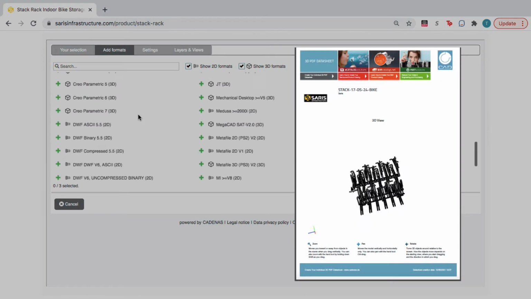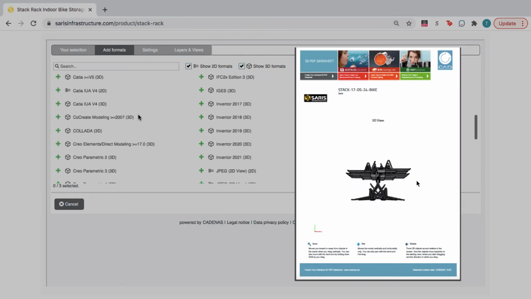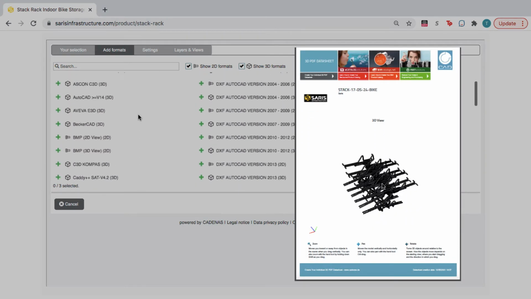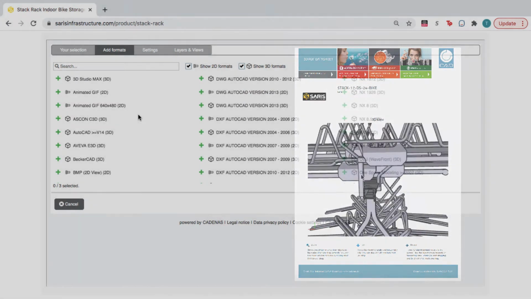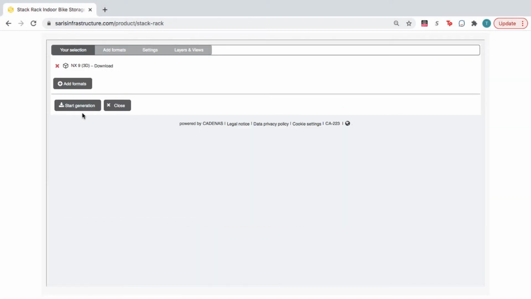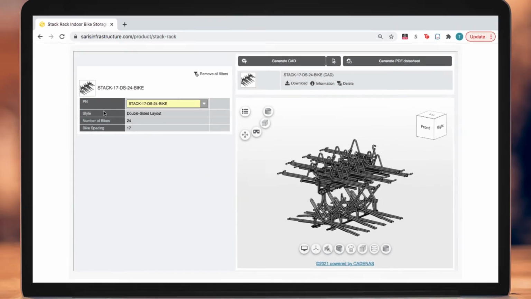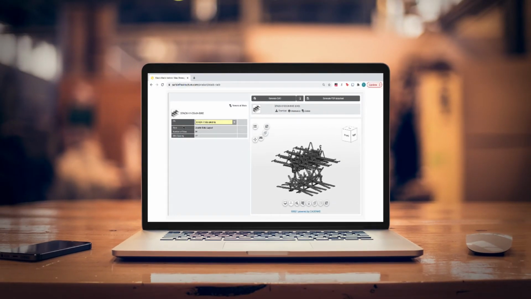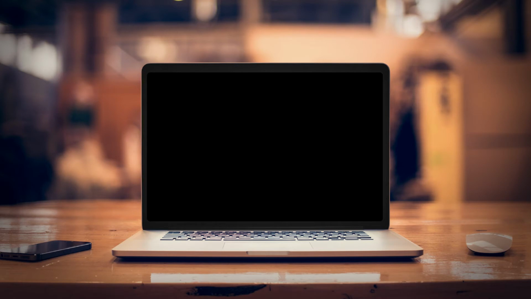You can also download a 3D PDF datasheet, which includes a 3D viewer, technical drawings, and a bill of materials. Finally, click Start Generation.